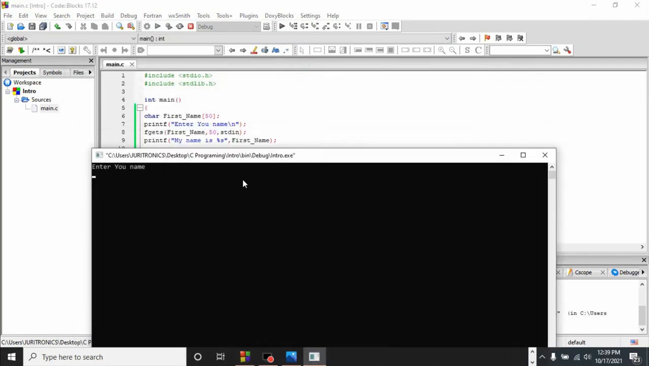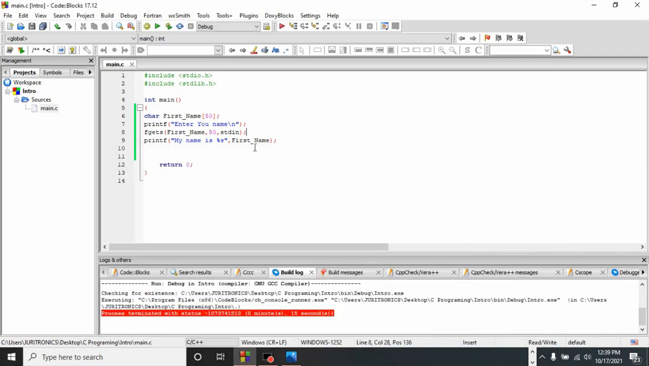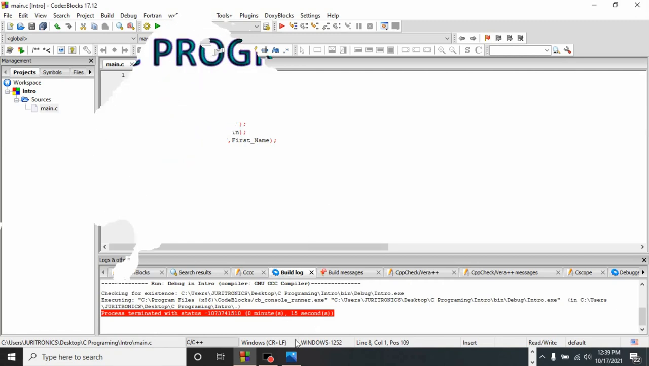So enter your name, Godfrey Senior Majuri. Then here it will be able to present everything that you have written. So that's the other way around of writing and of getting the string from a user which has got some spaces in it. You make use of the fgets function.